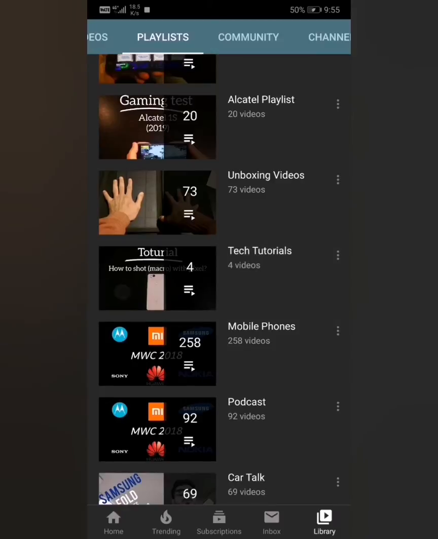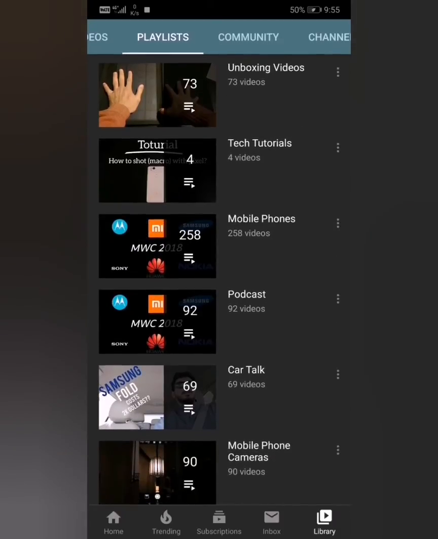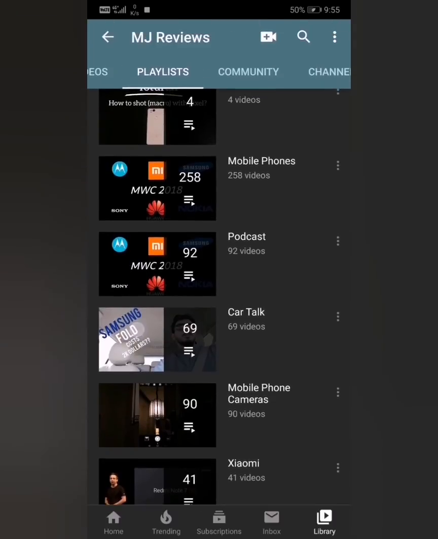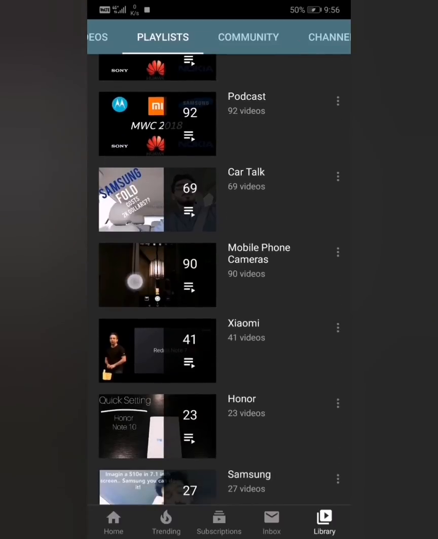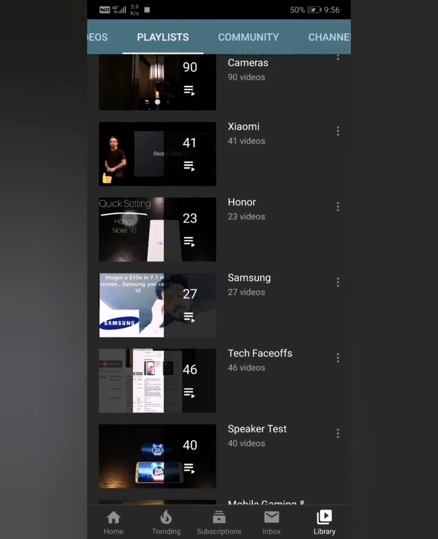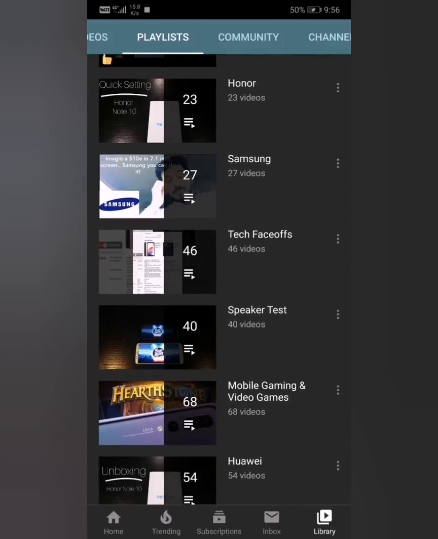Unboxing videos, I have tech tutorials. Ignore the mobile phones because I just include everything later on. Podcast, I include my car talks. This is both segments together, but I'm going to segregate or differentiate between the podcast and the car talk later on. Mobile phone cameras is all camera tests on all phones. Xiaomi, Honor, Samsung. Tech face off, like for example speaker test, all that stuff.